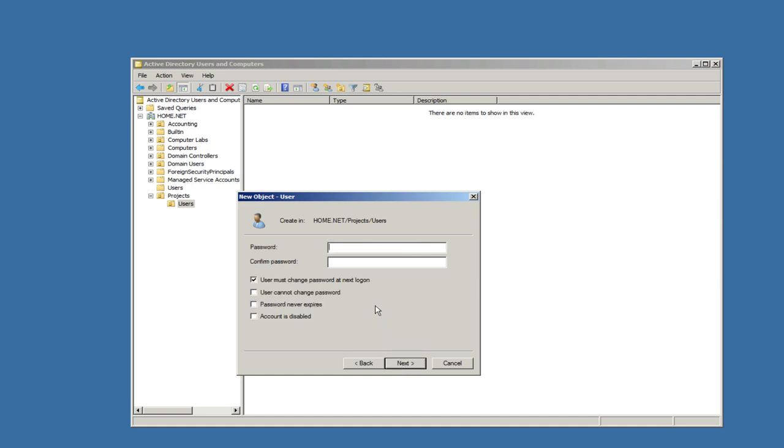Give it a password. Now I suggest when you're setting these user accounts up, to give it a basic generic old password. So we'll do that. Now here it says user must change password at next logon. So that means they're going to use your default password. Once they log on to the system, it'll tell them you need to change your password. Now watch what happens here.